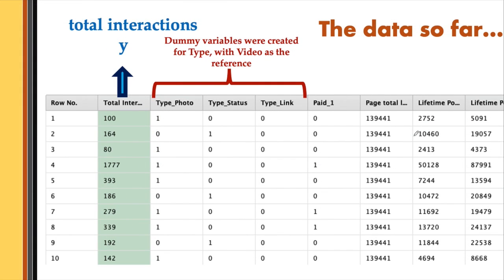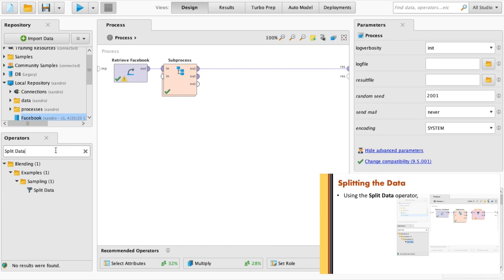Now the data so far looks like this. The total interactions has been declared as the dependent variable using the set role operator. Dummy variables are now considered, so we have here photo, status, and link. The type underscore video has been removed because video will serve as the reference. Regarding paid, it has 0 and 1. Only paid underscore 1 has been maintained because paid underscore 0 will also serve as the reference. The other attributes here are numerical. We are sure that none of these attributes are correlated with each other since that is done by the remove correlated attributes operator. Now moving on, we're going to proceed with splitting the data.